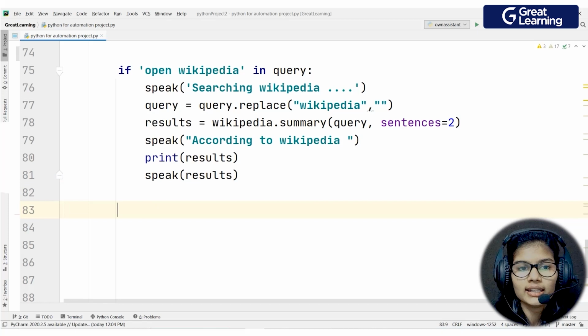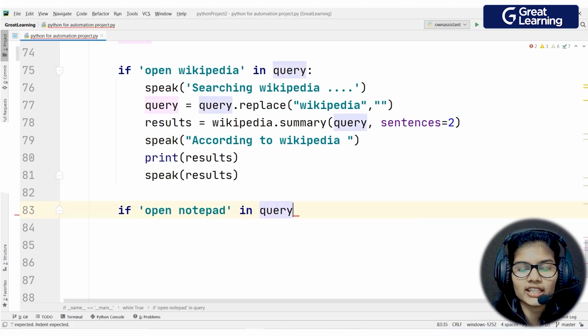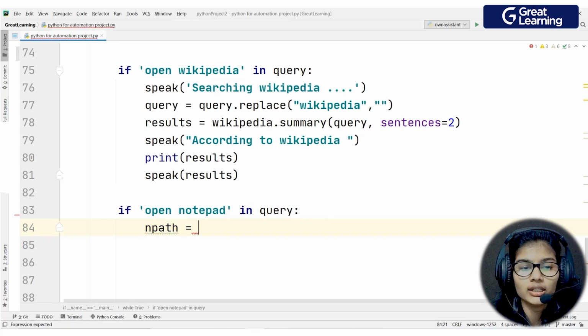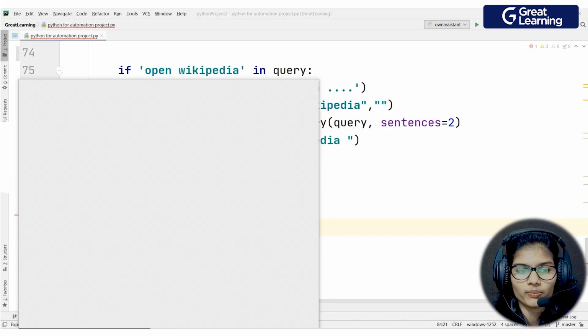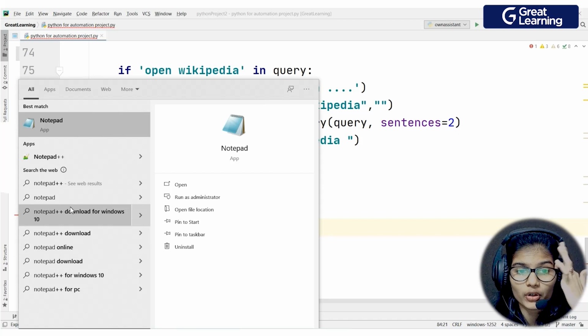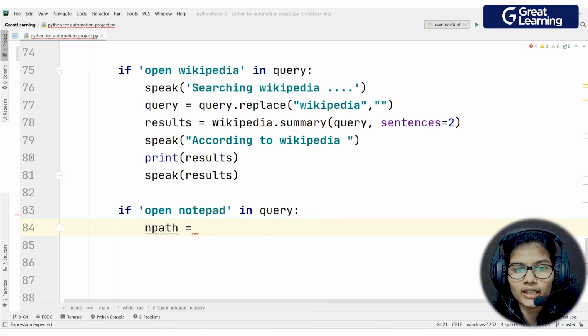That is what is to be done for Wikipedia. Next is that, let's say you want to open Notepad. So I would write here if open Notepad in query. If you say open Notepad, then what shall happen? So now I'm going to give a path here. Go on to the search, type here to search option, and search there Notepad. See, it has been opened for you. Now click on open file location. Okay, you clicked on the open file location.